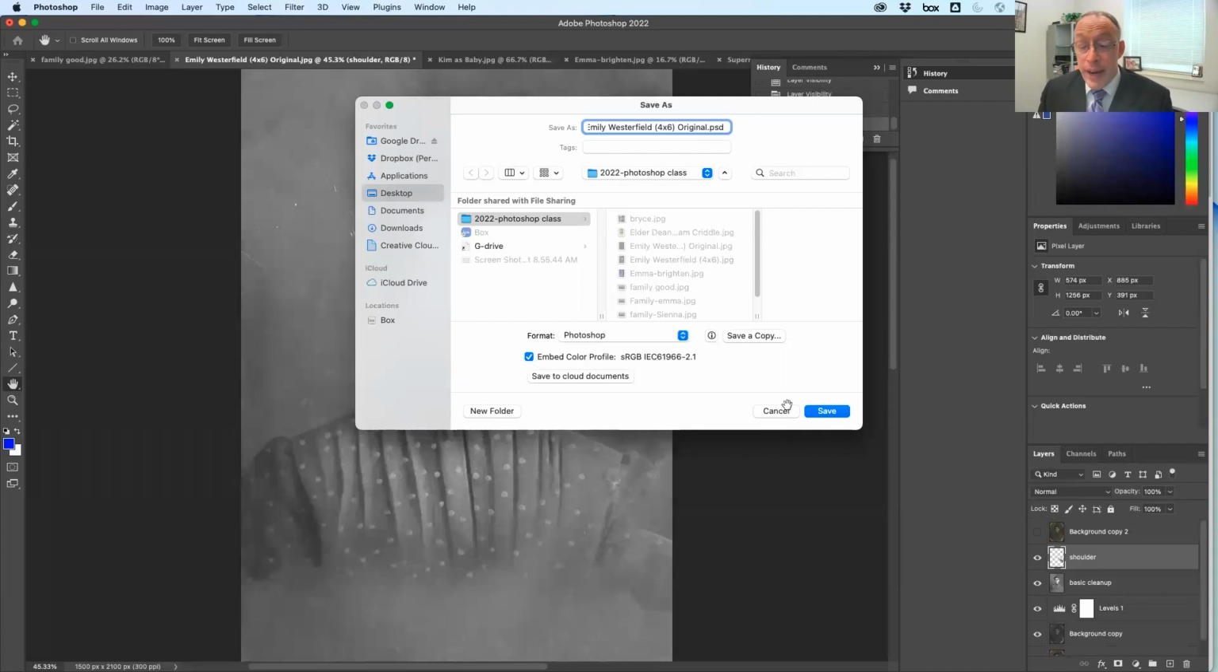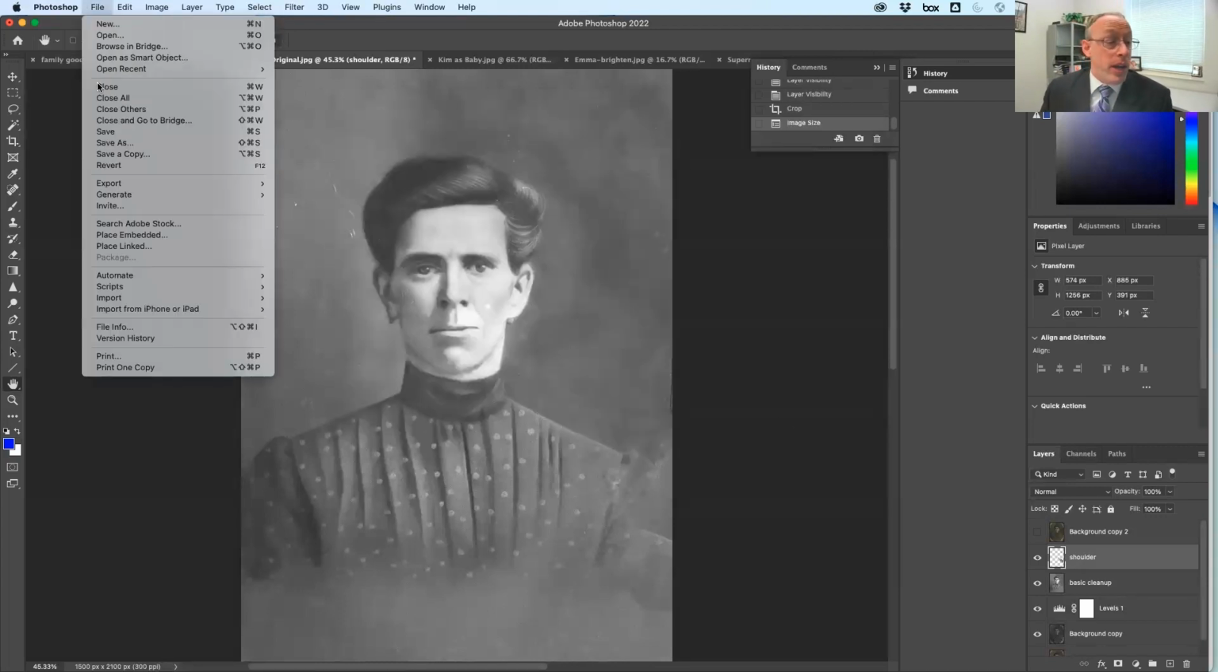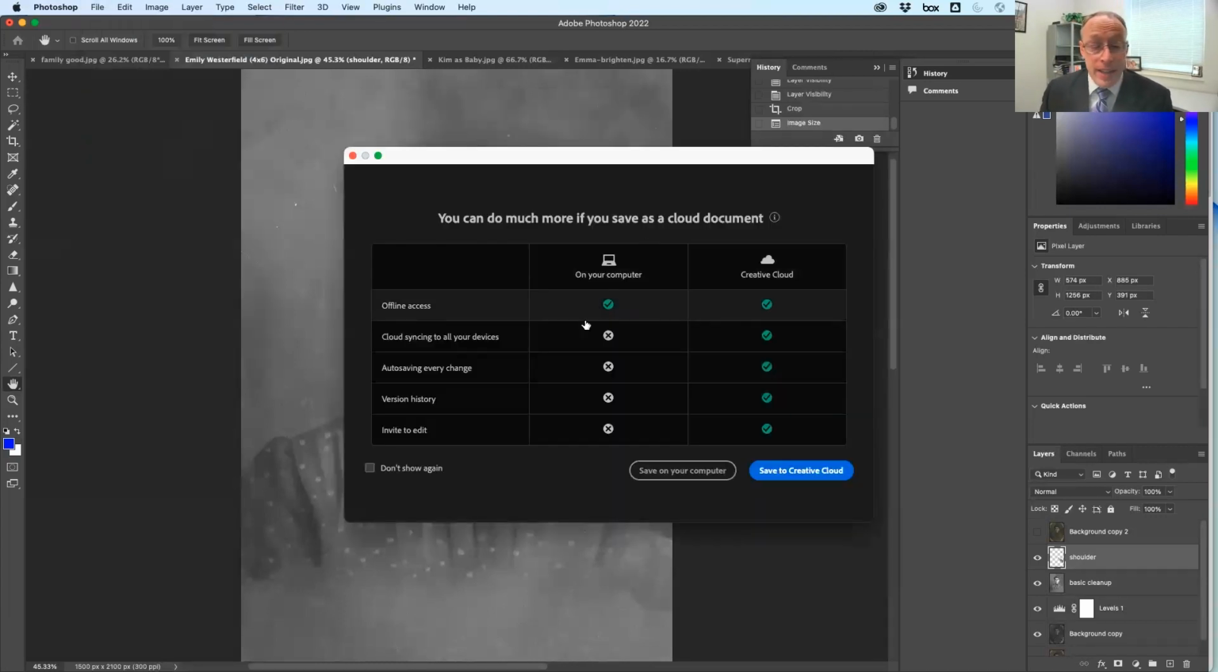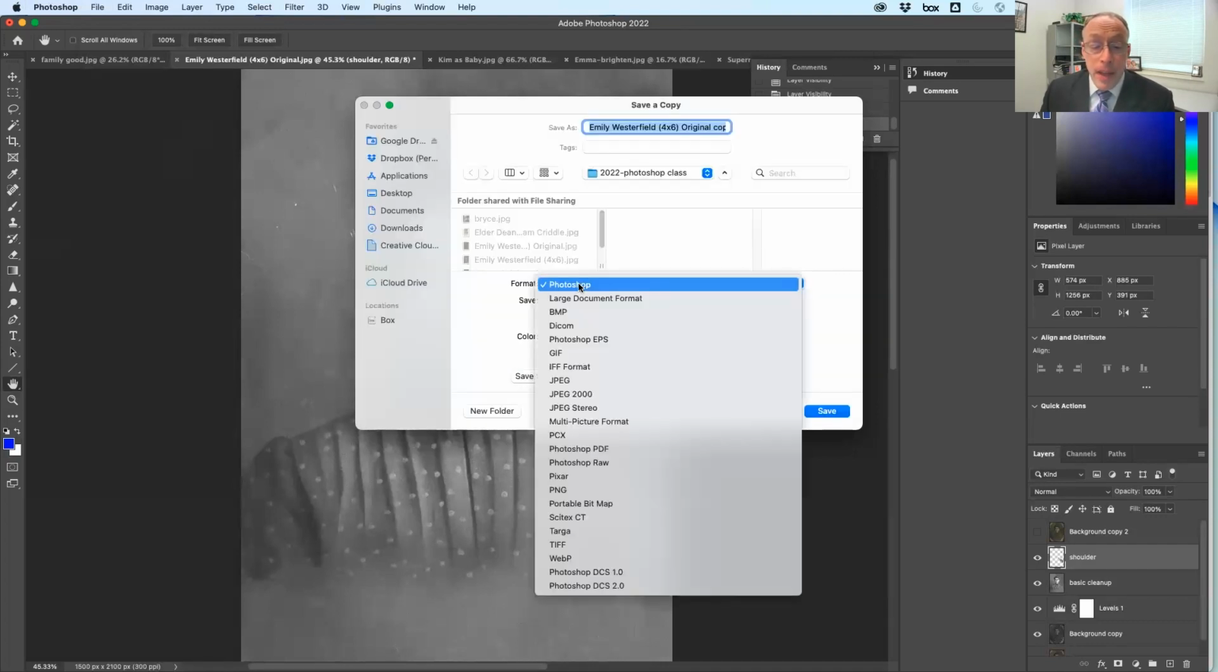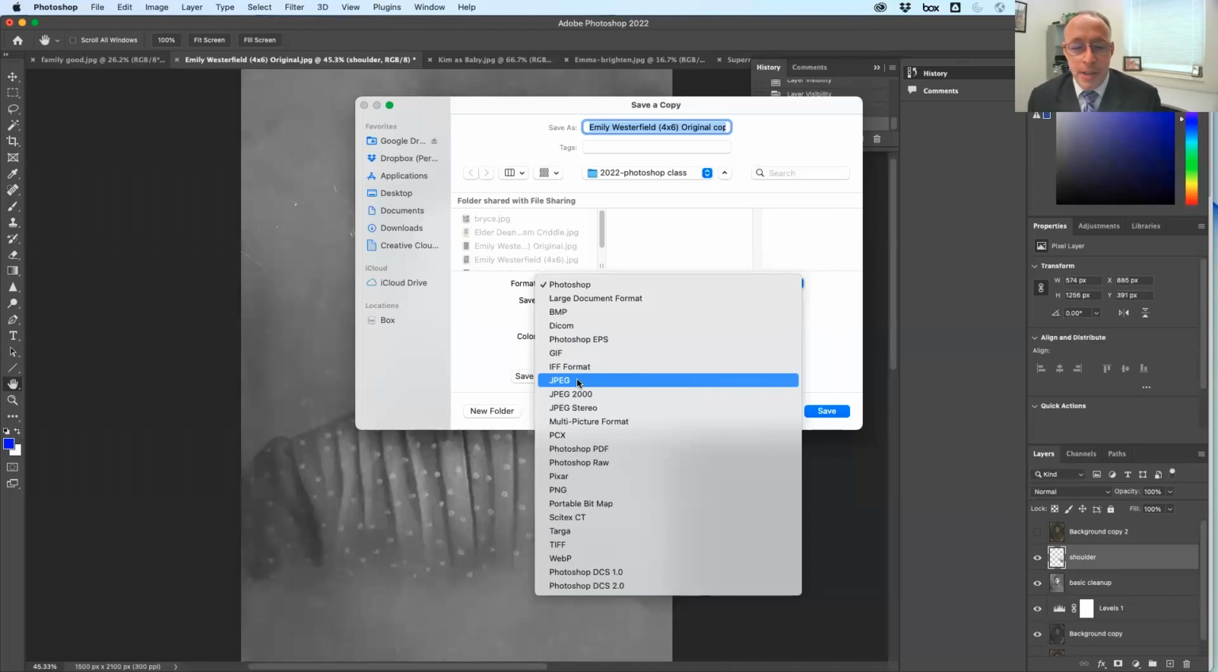But when I'm ready to share it, what I want to do is come up here and go Save As. And it only gives me a few options here. So if you look here, it'll say save a copy. And then it gives you a lot more options. Most of the time, you're going to want to save things in a JPEG format, because it's the most versatile format, and most people are familiar with it. You can use it online. You can send it to people. And that's a great format.